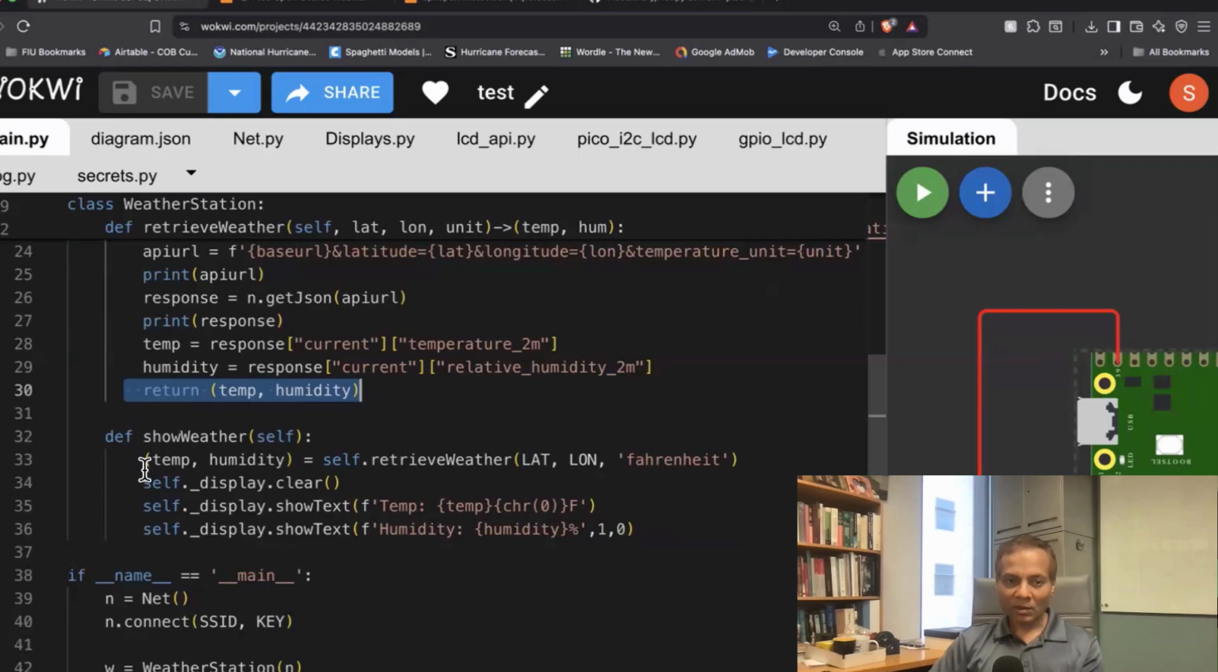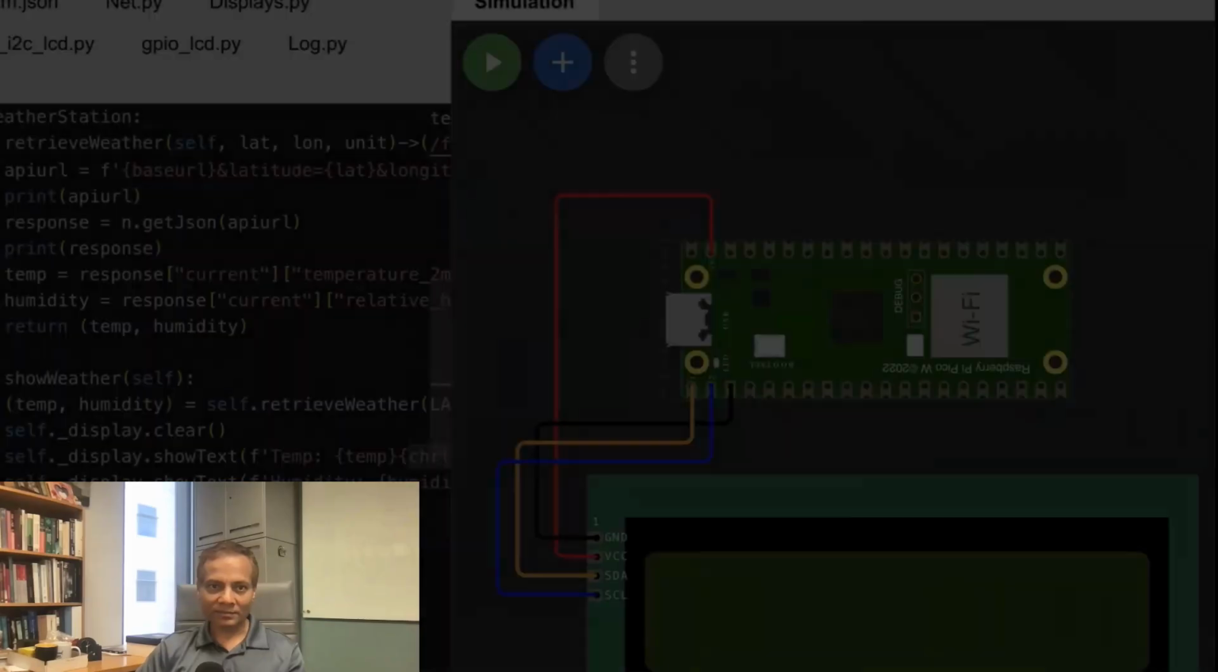And in show weather, all we are doing is self-calling. So I'm calling self.retrieveWeather. That's what that self-call was. Self-calling that to get the information back, and then just clearing the display. And on the top line, showing the temperature, and on the bottom line, showing the humidity. Notice that the top line is 0, 0, which is the default, and for the bottom line, the row becomes 1, so it goes in the second line. And notice that after the temperature, I'm showing CHR 0, which shows the degree symbol. So let's see how this works on the simulator.